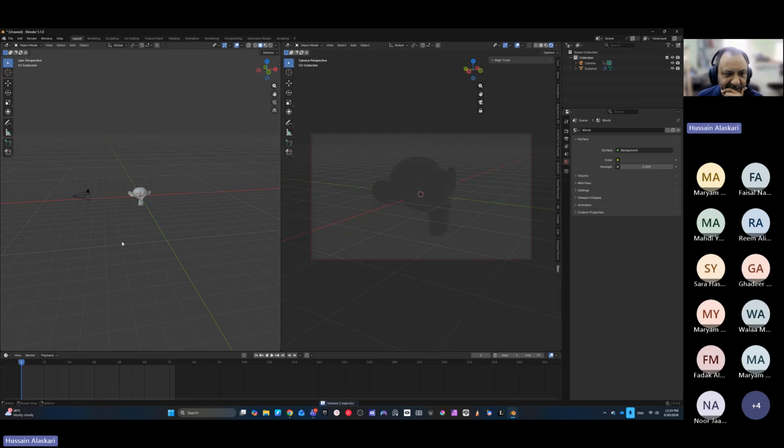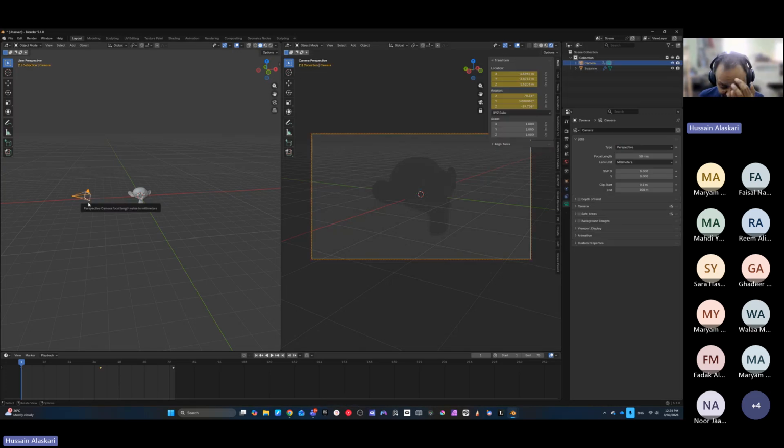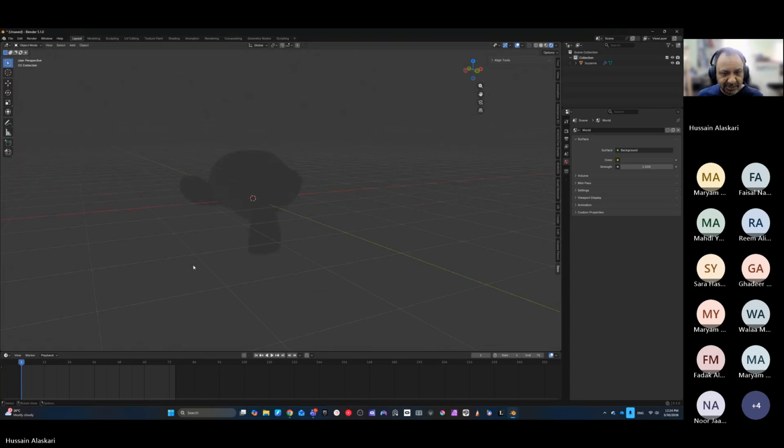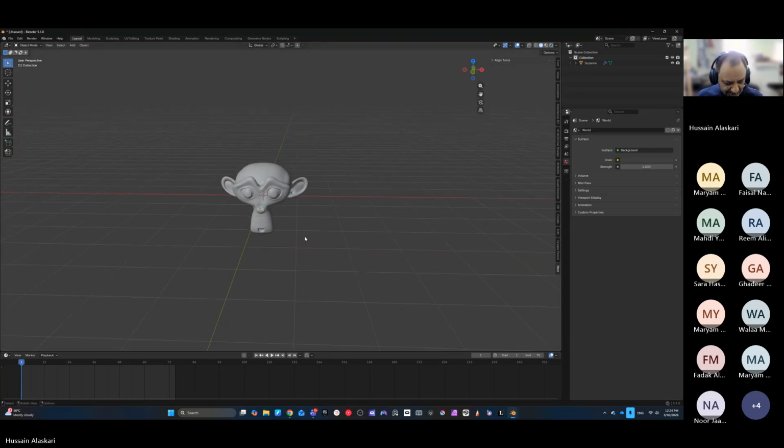Okay, I'll turn off the lights, and this camera I'll delete, then I'll create a new camera.